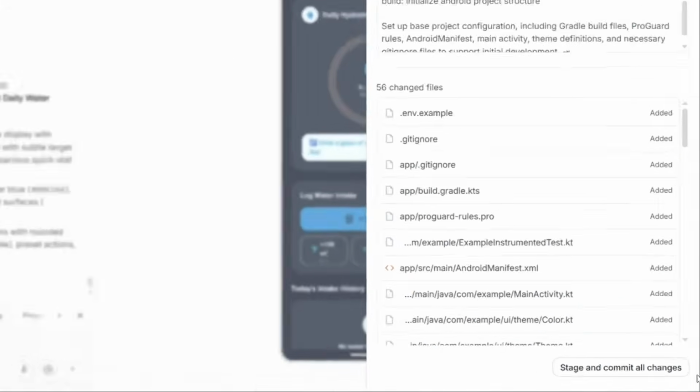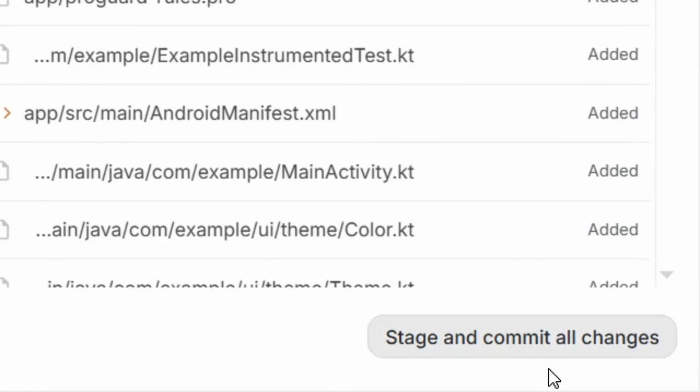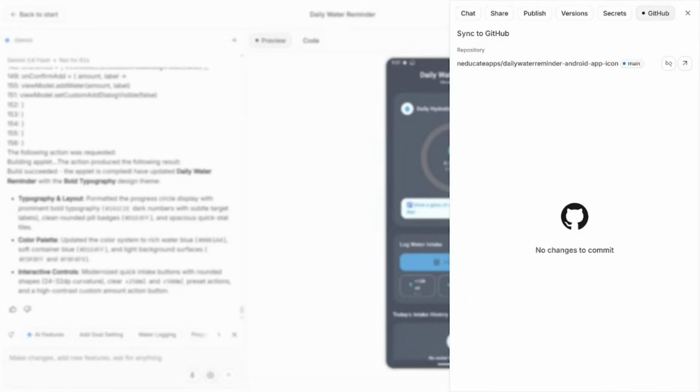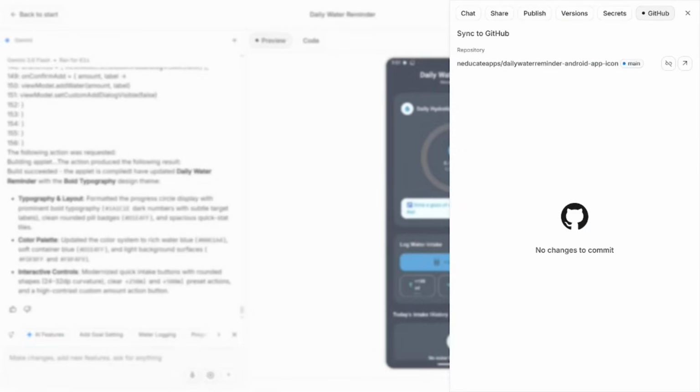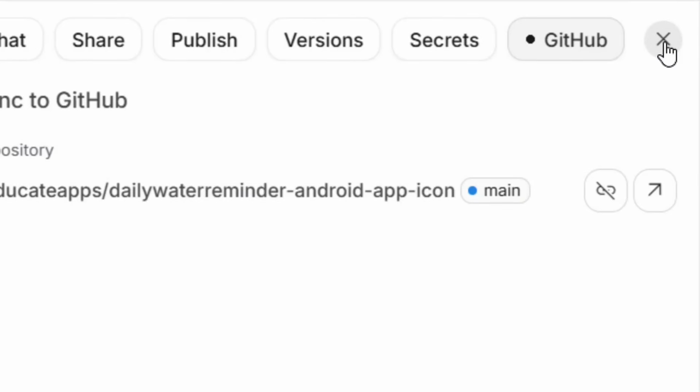Simply come here and click on stage and commit all changes. When you click on it, that is it. It is going to create your repo for you just like this. And as you can see, it has successfully created it. All that you have to do is click on close to close it.